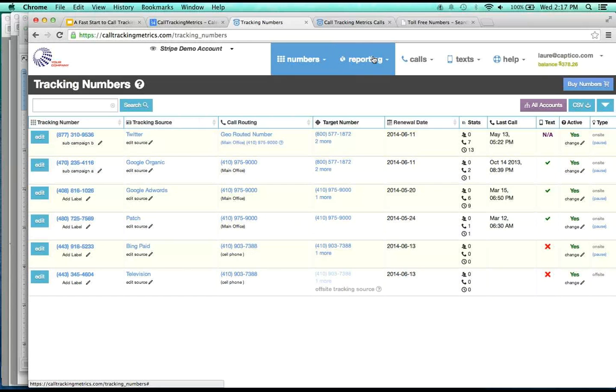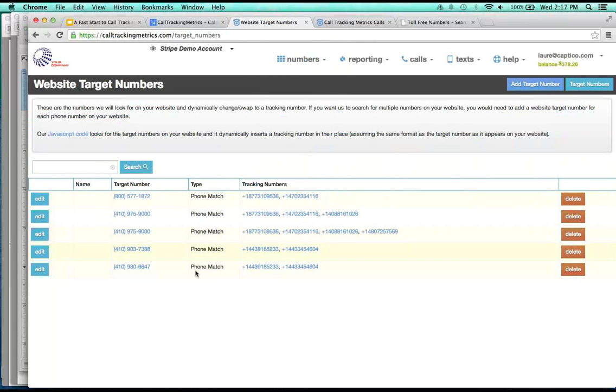And then this next column here is target number. So I want to explain this a little bit. A target number is the phone number that we should be looking for on your website to replace. So you only need to have a target number for any of your tracking numbers that are tracking online advertising sources. The importance of this is that it tells our tracking script what number to look for on your website. You can think of it as the number that's hard-coded on your website. And you may have more than one number hard-coded on your website. So if that's the case, you just want to make sure that you go into target numbers here and that you enter all of those numbers here so that our code is sure to look for those numbers and to replace them with the right tracking numbers.